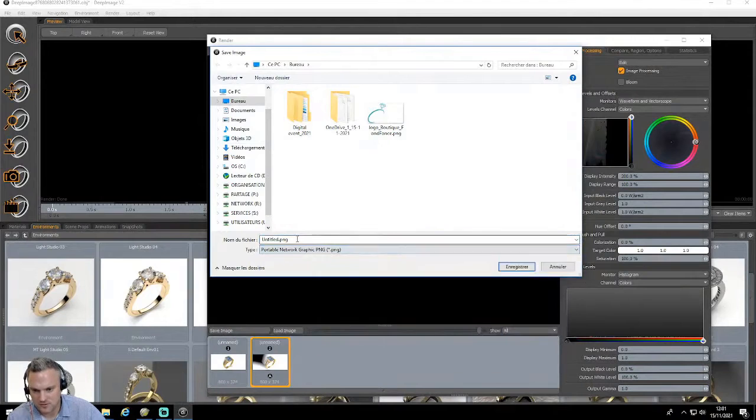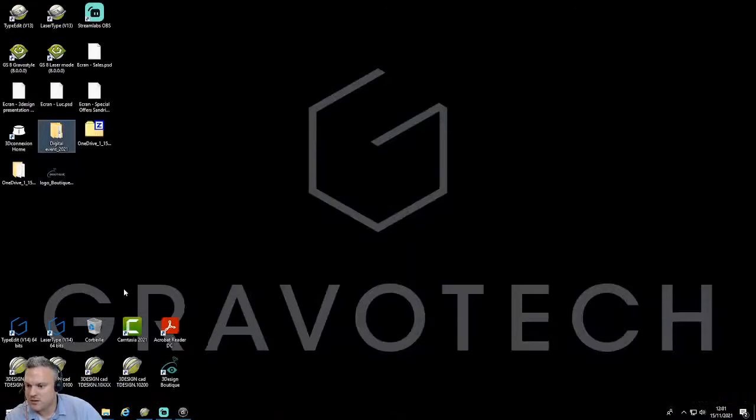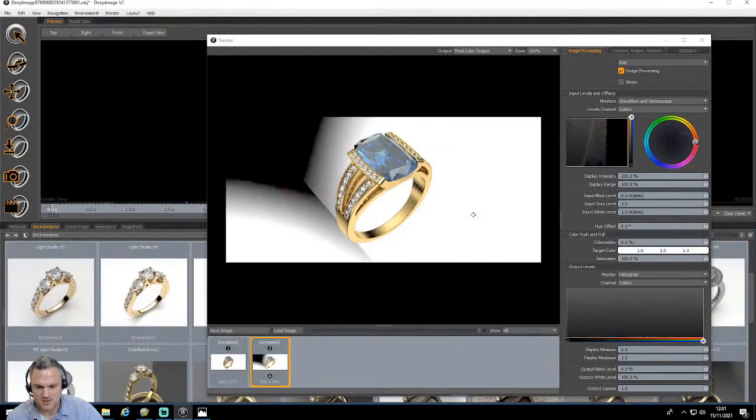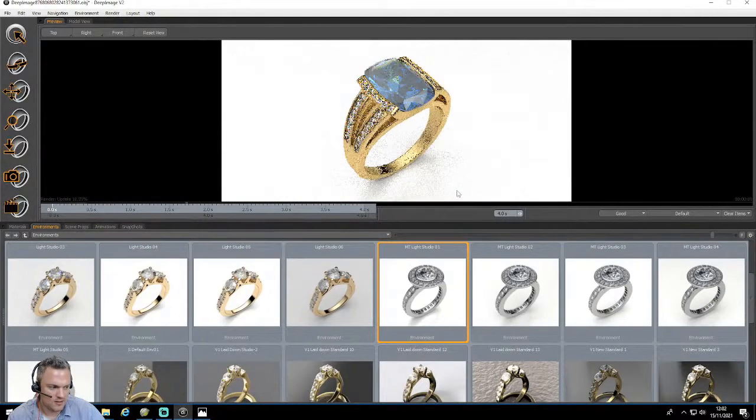So if I save it into a PNG, like test, for example, when I open it, you see that we don't have the background in the result. So this can be really useful. So I hide it. Voila.